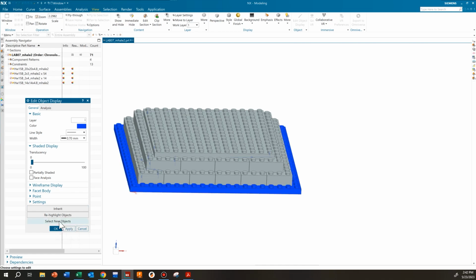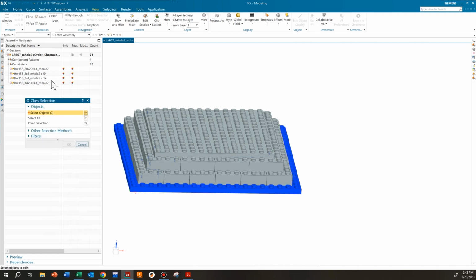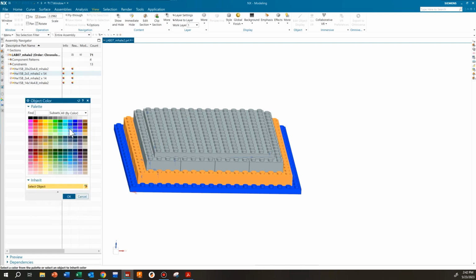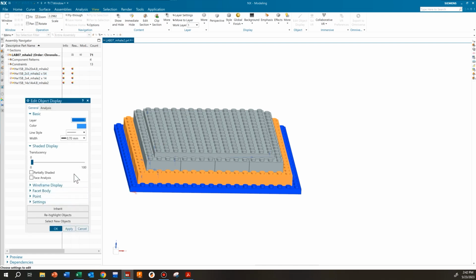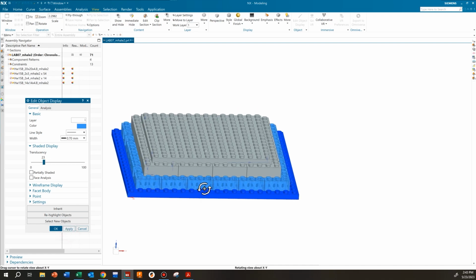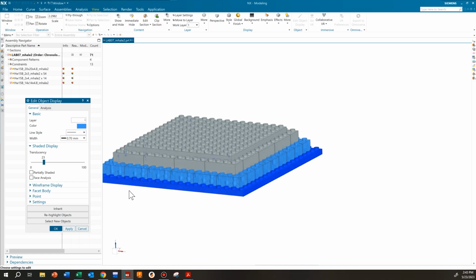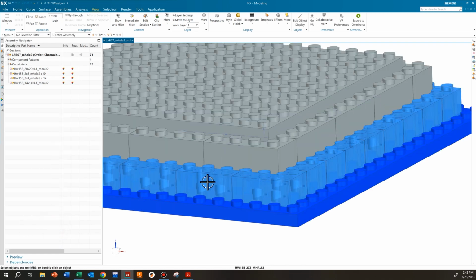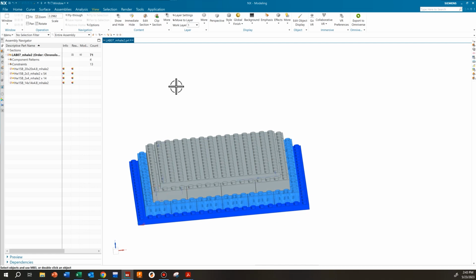I'll hit apply. And then I can go to select new objects. I want the array on that next level. I want this to be a lighter blue. And we can even turn the transparency up a little bit if we want to. You know, have sort of like a see-through brick here. And I'll do the next two progressively lighter blues.